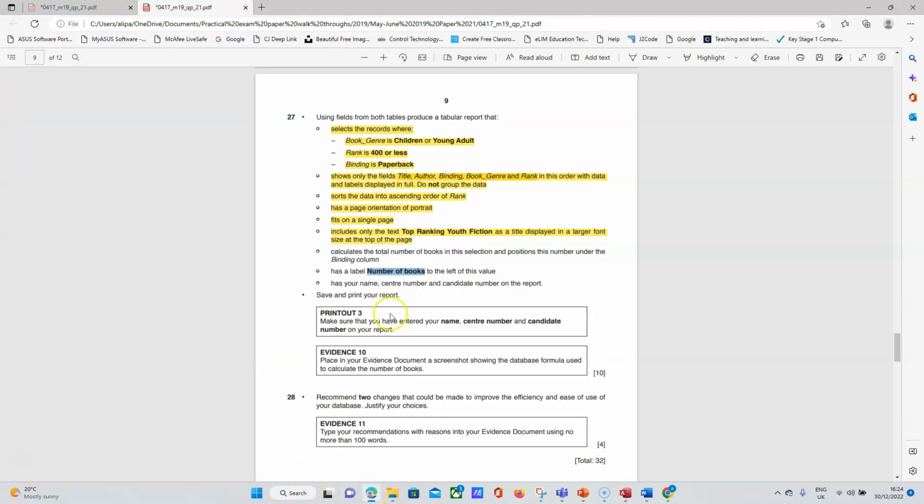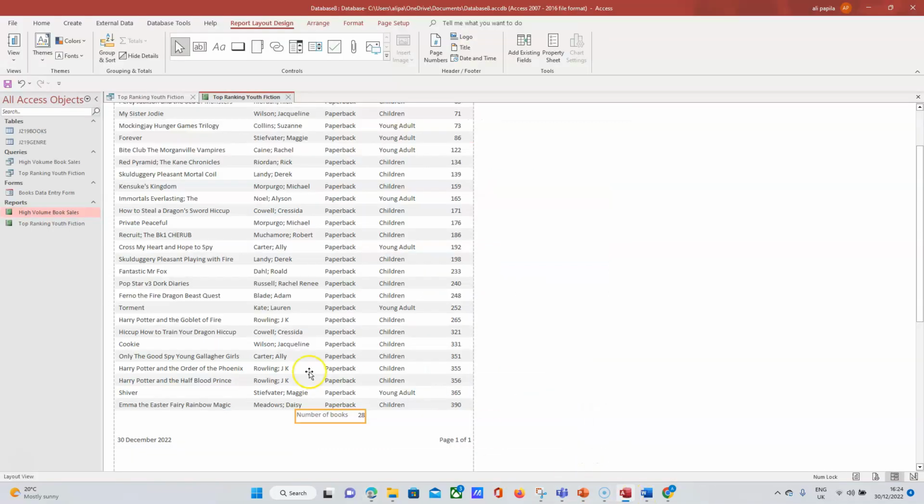So let's go back to the question. So calculates the total number of books in the selection and position this number under the binding column, which is what we did just now. Okay, and then has a label number of books to the left of this value, and we did that. And has your name, center number, and candidate number on the report. Okay, so we're gonna go to design view again.